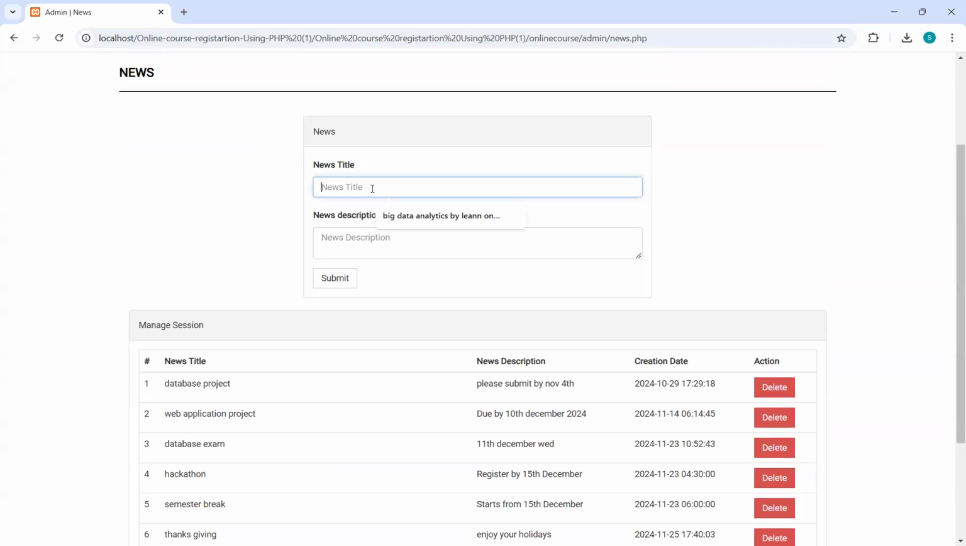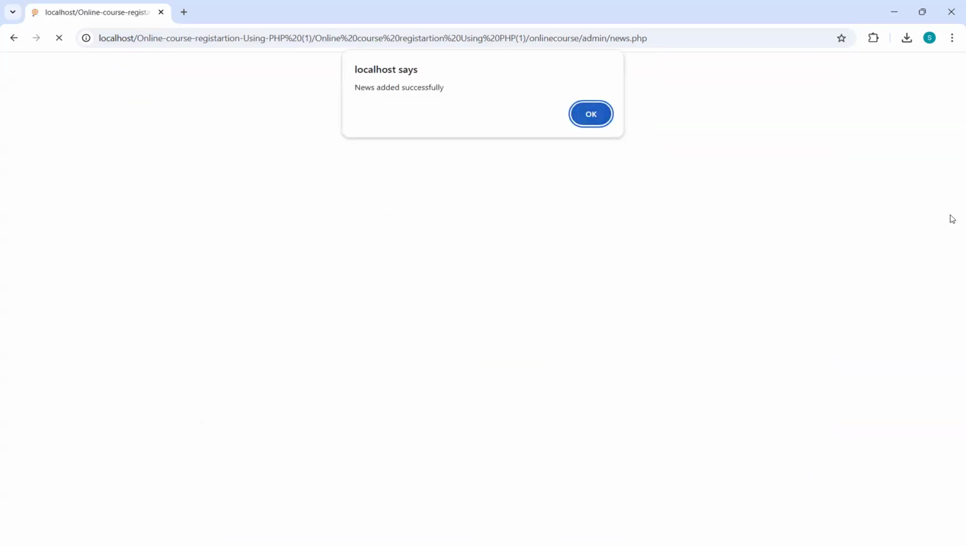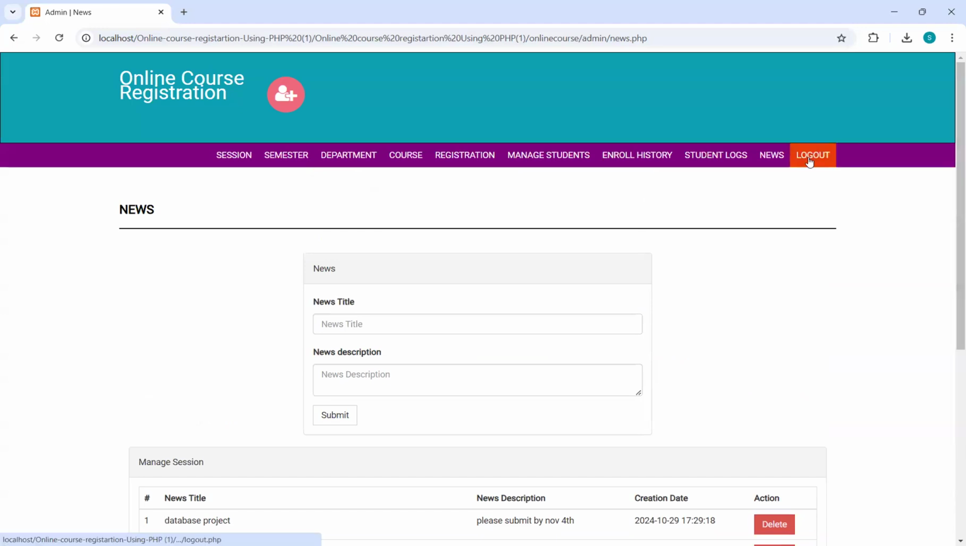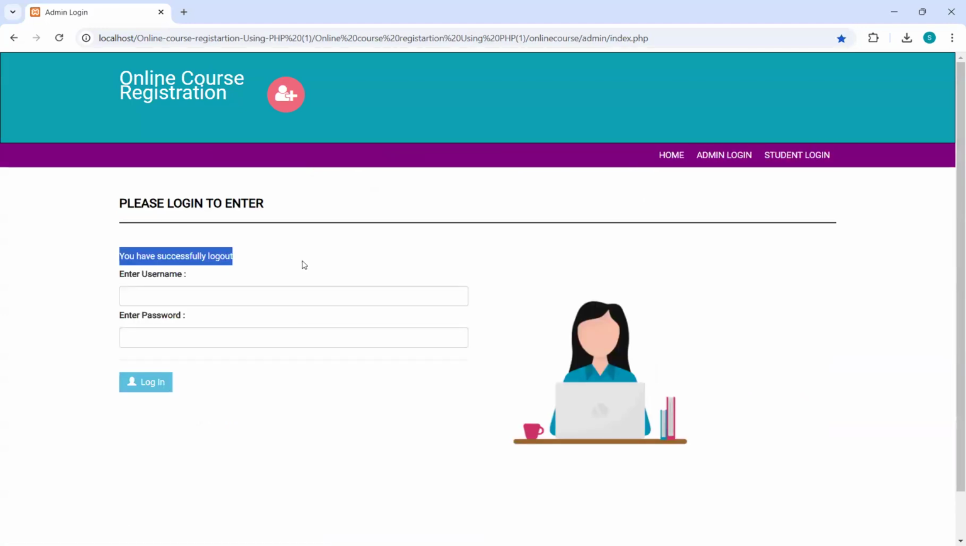For example, if we want to add an online class on Monday for big data, and we click on submit, it will be added successfully here. So this is the thing which we have created. Suppose we want to delete it, we can also delete the respective news. And if you click on logout, it says you have successfully logged out.